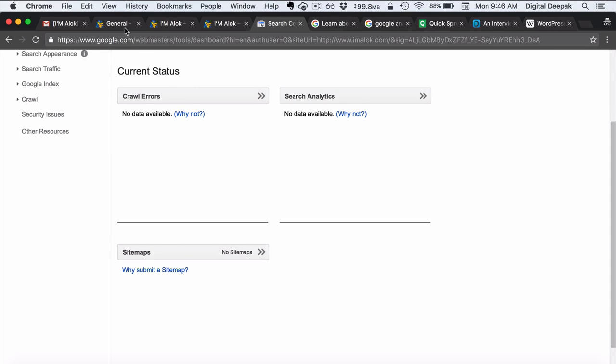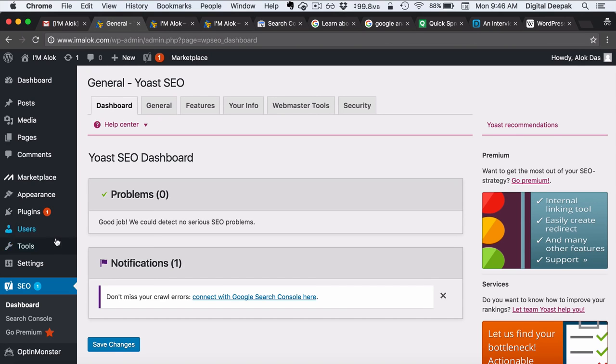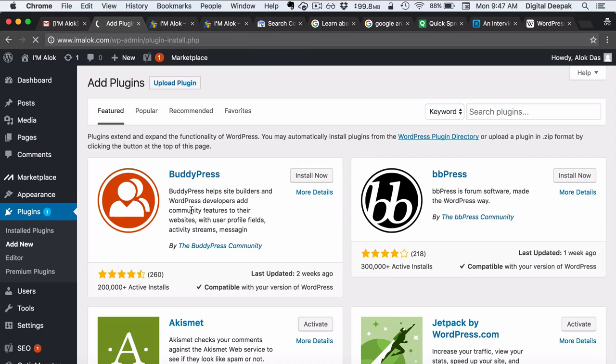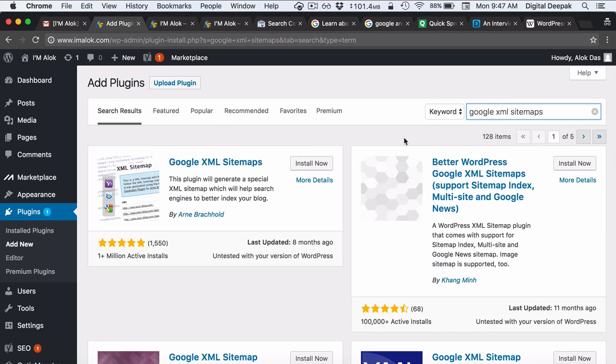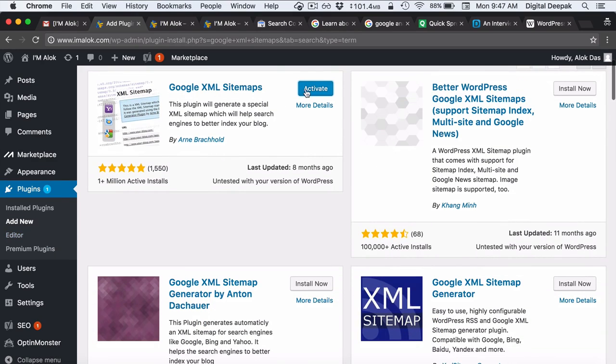So now let's go back and create a sitemap for our site. There is a separate plugin for that. You can click on add new. Yoast also used to have a sitemap feature, but I think it has gone to the premium section now. So there is a plugin called Google XML Sitemaps, and this is the same plugin that I use for my website as well to create sitemaps. So click on install, click on activate.